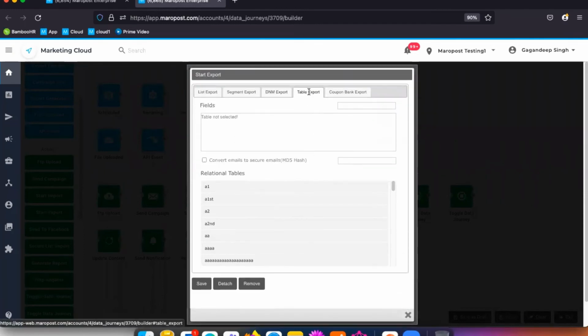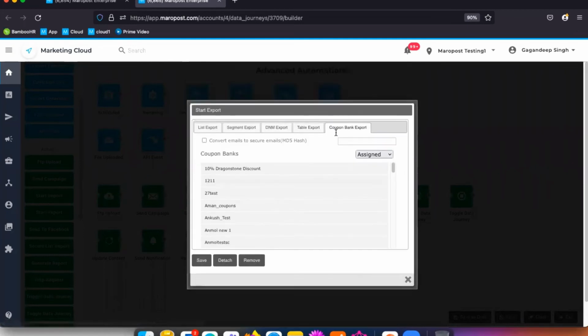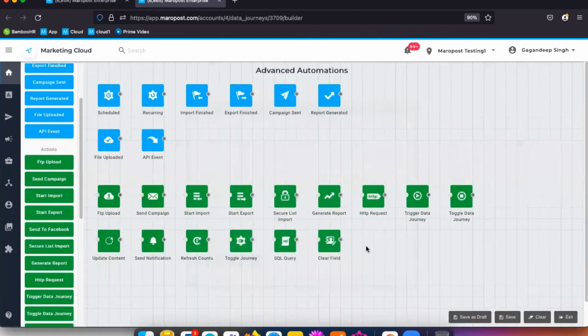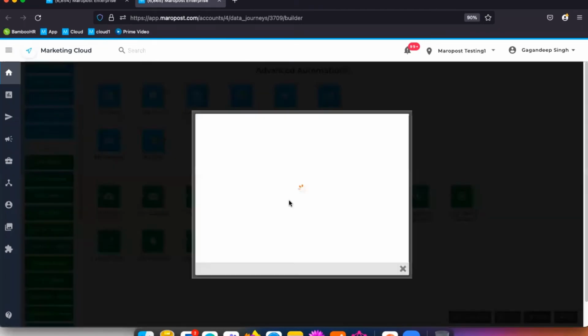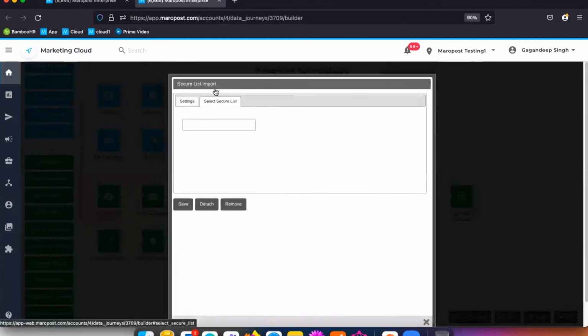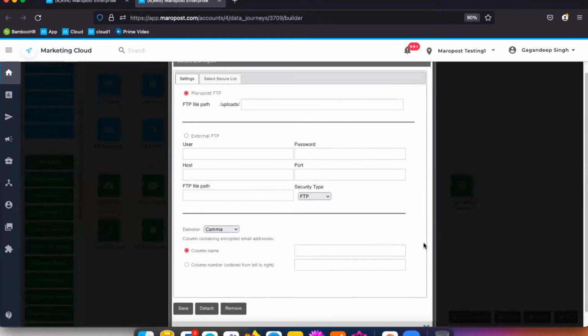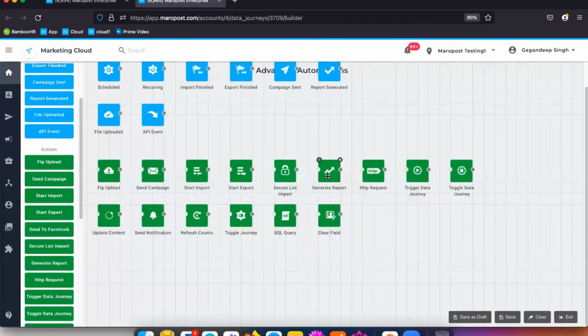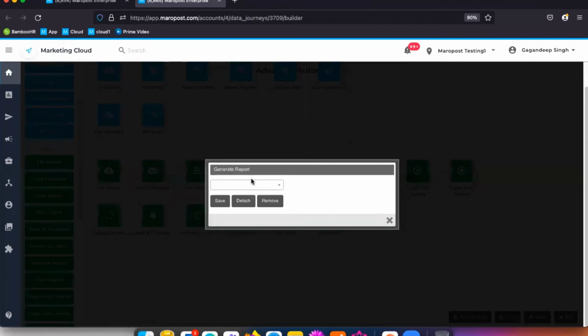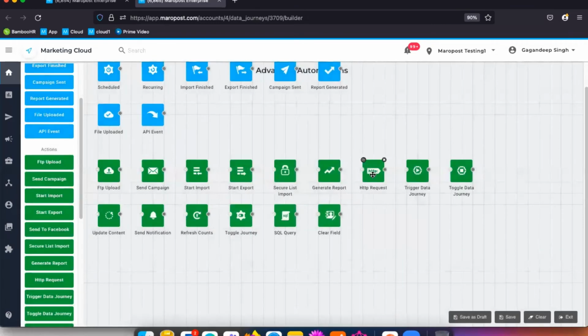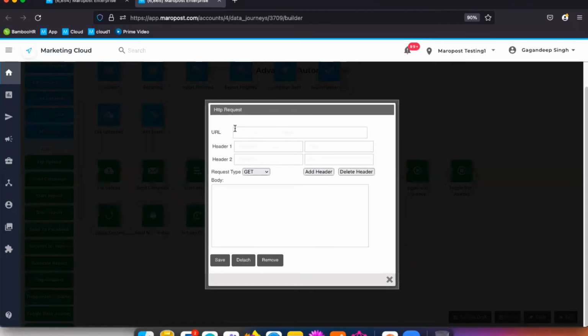Then the table export, if you are selecting a specific table, you do that. Then coupon bank export, you can export those. Secure list import, to automatically import CSV files into a secure list, that can be done. Then generate reports, you can select a specific report and generate that. HTTP requests, you can automate this by sending HTTP requests to a specific header, and you can customize this part over here.